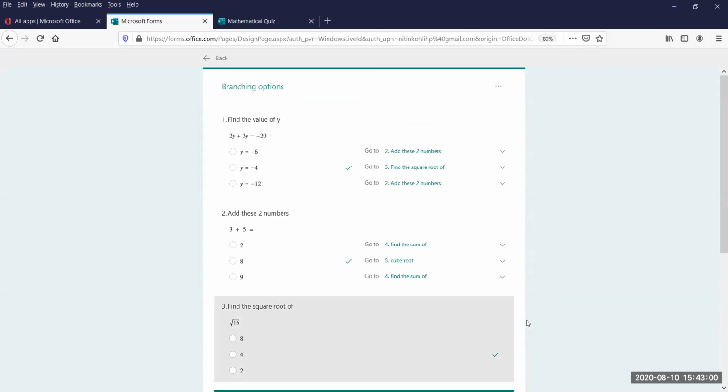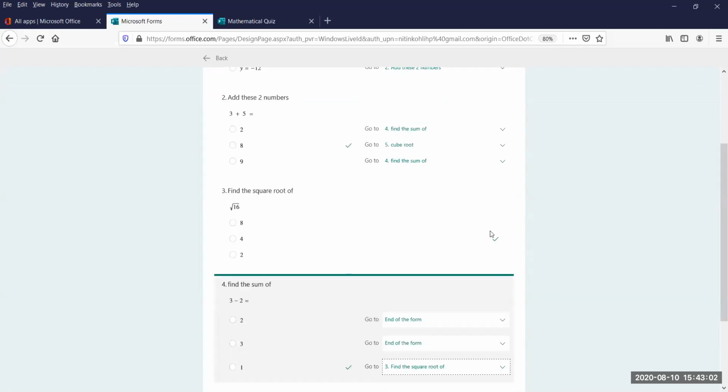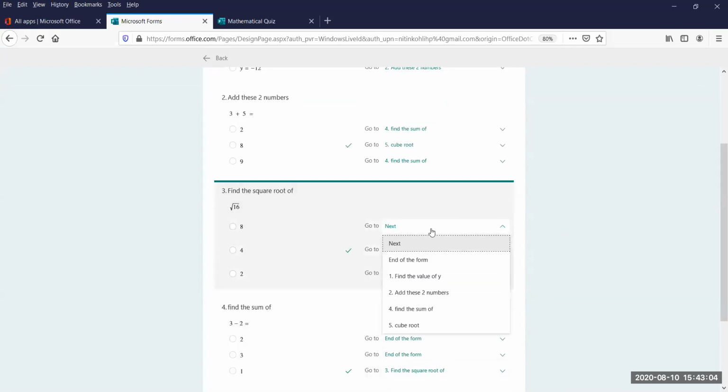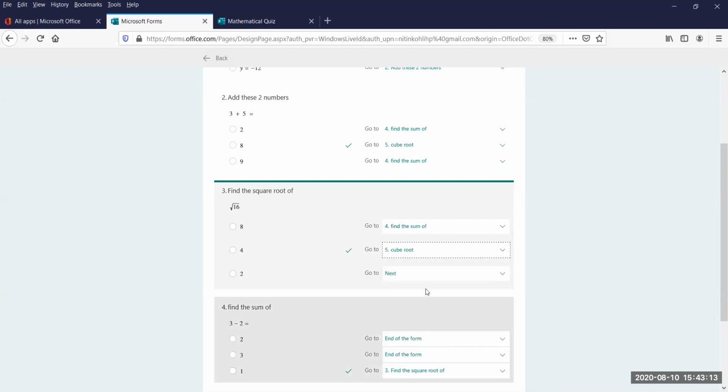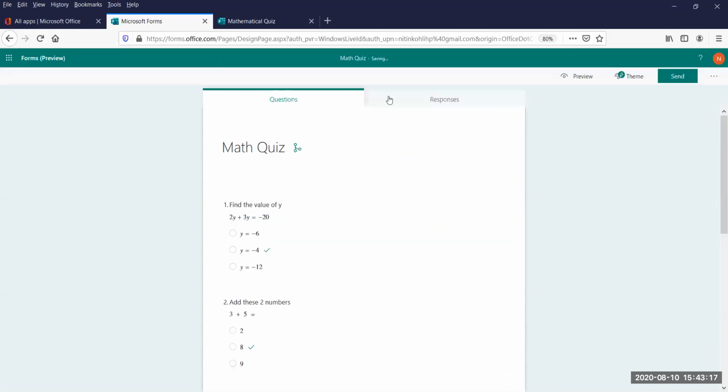Okay, and if he is able to perform the square root, for example, in this case, I will take him to the find the sum for question. If he is able to do this, I will take him to the cube root, and then I will take him to the for question. Like that, I can create the option for him. And here you can see the three dots came because I have added the branching.